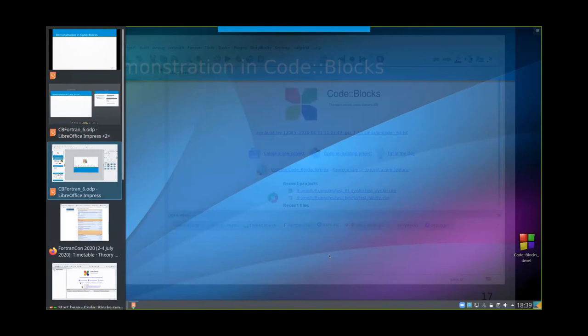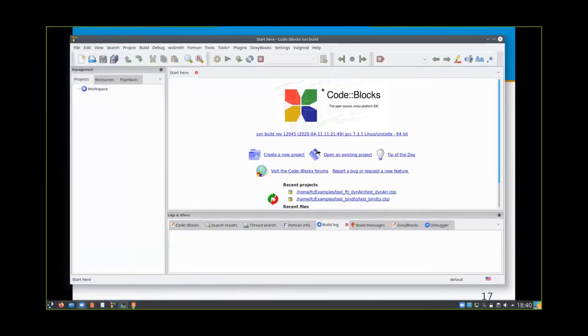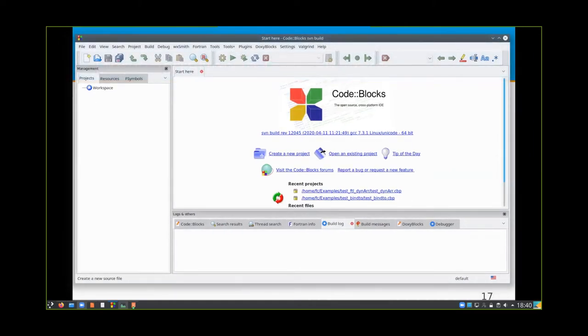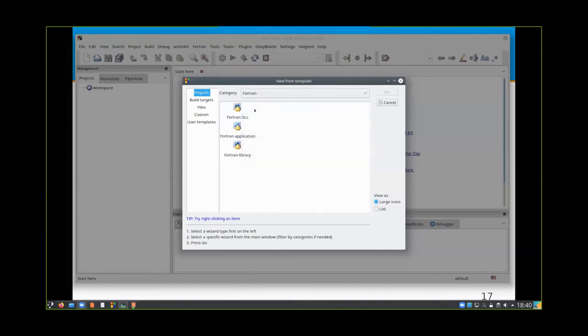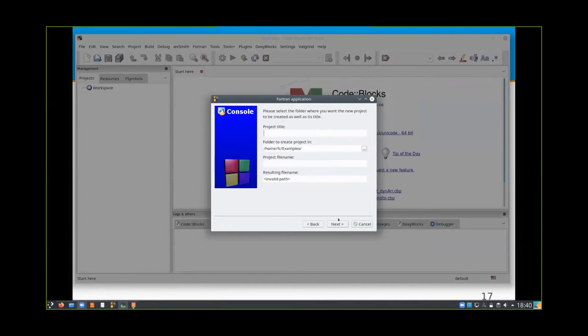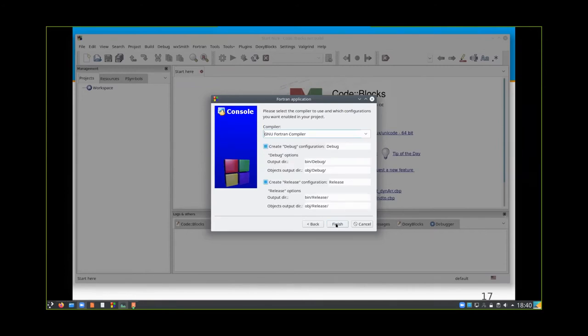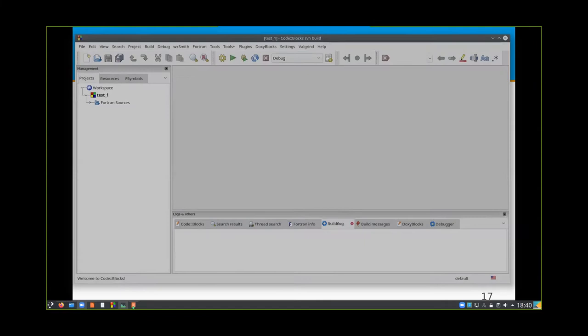I would like to show the Code::Blocks environment. Good. When we open Code::Blocks, we see such a window. And now I start a new project: Fortran language, Fortran application, go. In examples, I will call it test one. I can choose the Fortran compiler. I have only one installed, and for build targets, it's good enough for me.